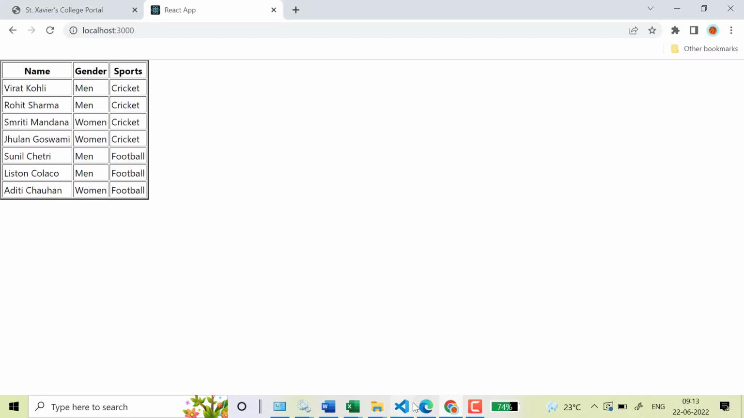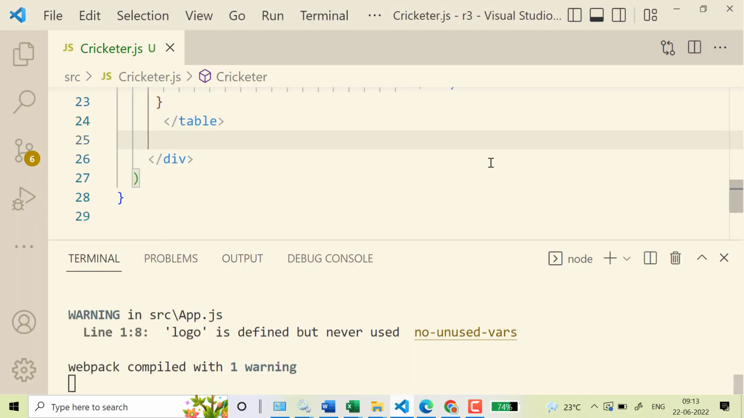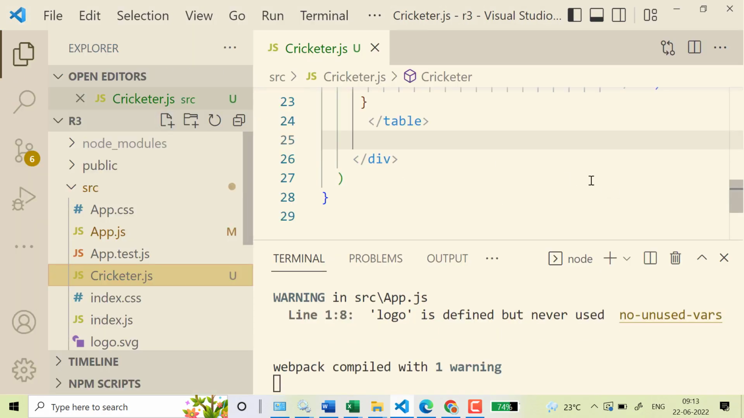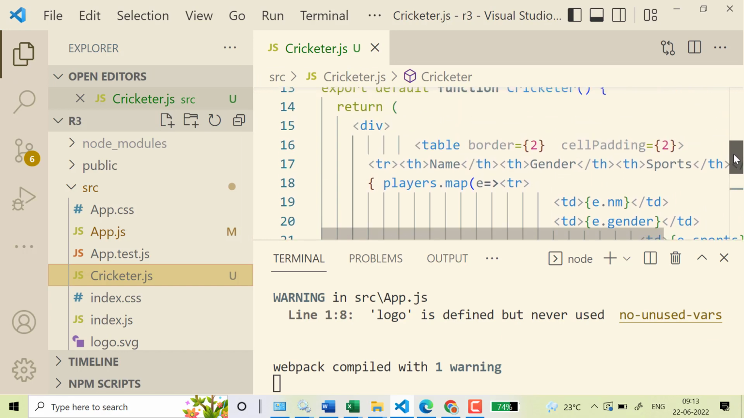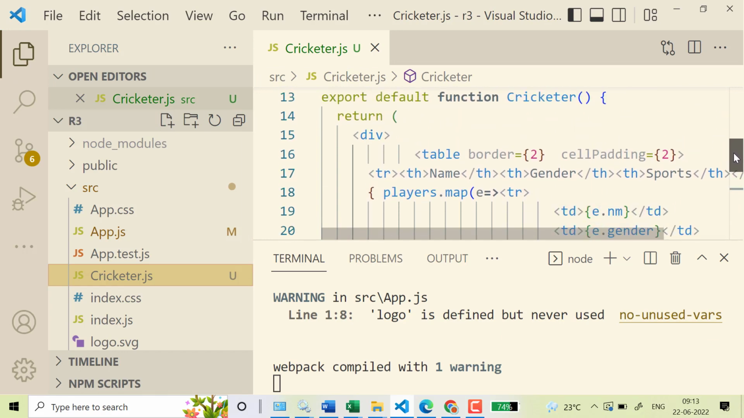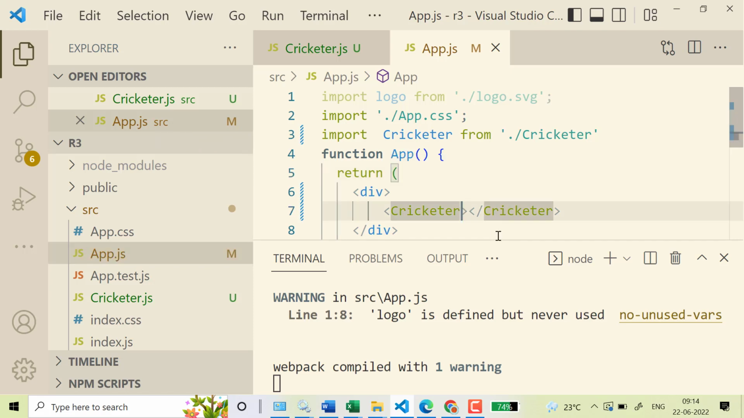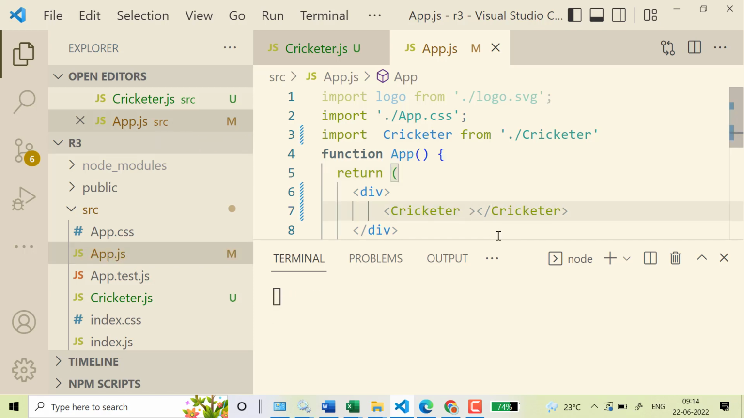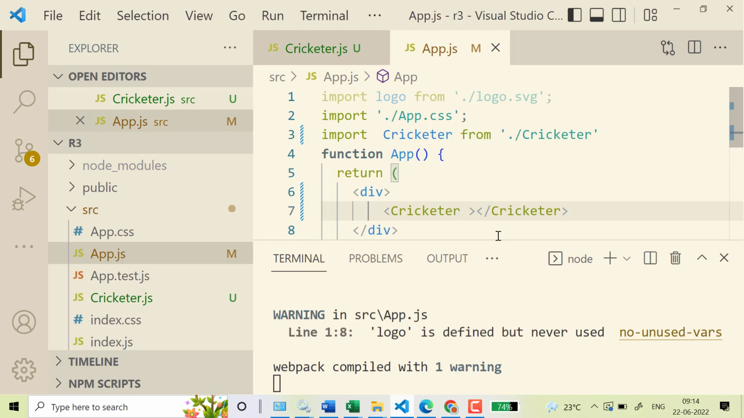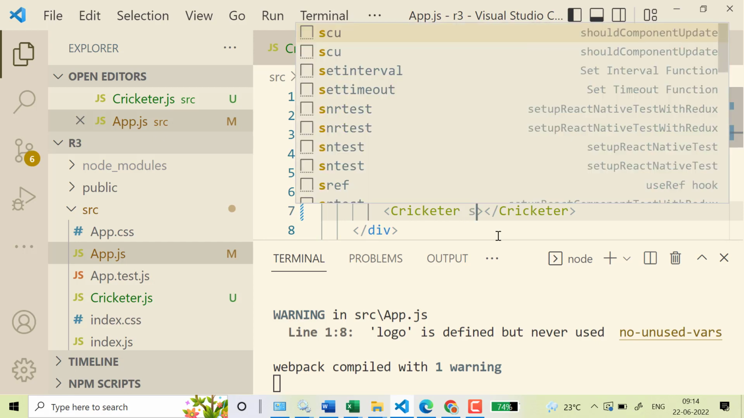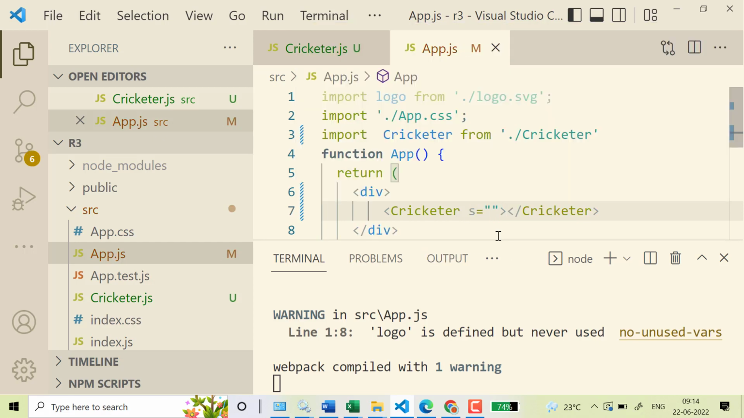Now the next question is, I'll modify it in the same example. Rather than creating another component, I am passing a parameter to the component. So I'm passing a parameter called s, and this s is, I'm supposed to display only the cricket players.